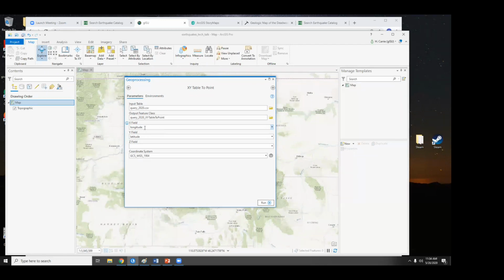Okay. So the X field is longitude and the Y field is latitude, so that's appropriate. The coordinate system, yep, GCS 1984. So we'll go ahead and bring this table in as point data.